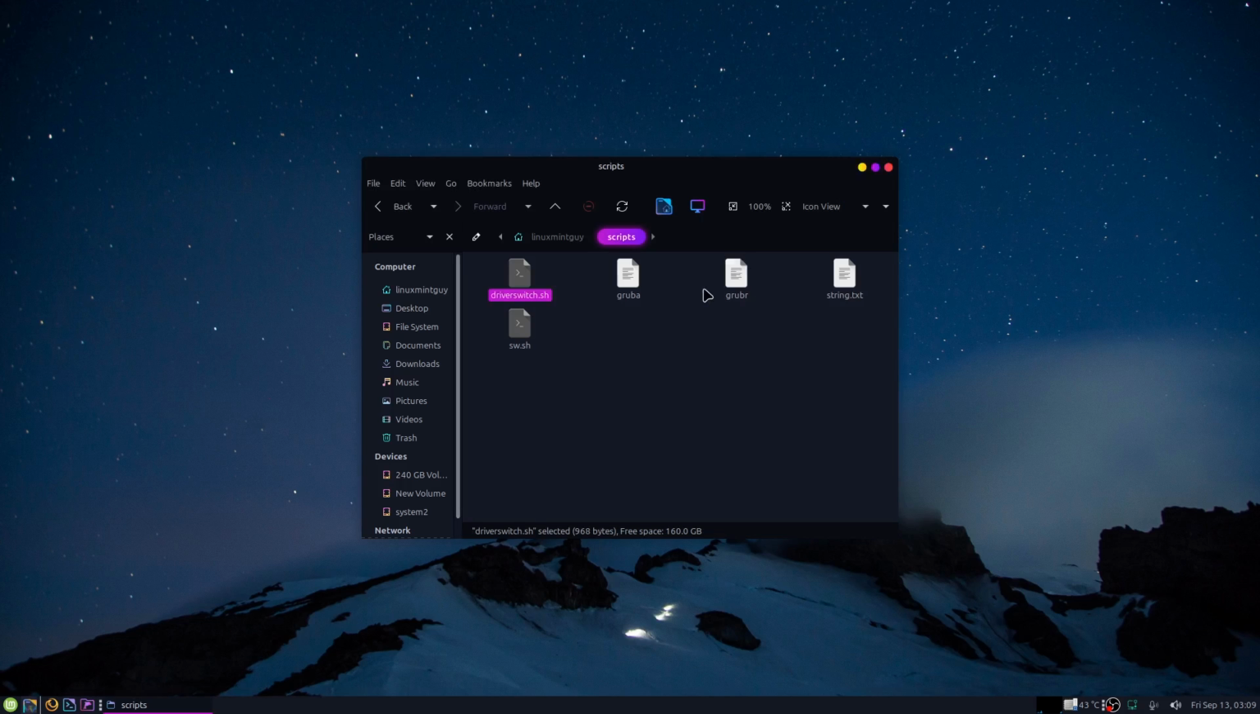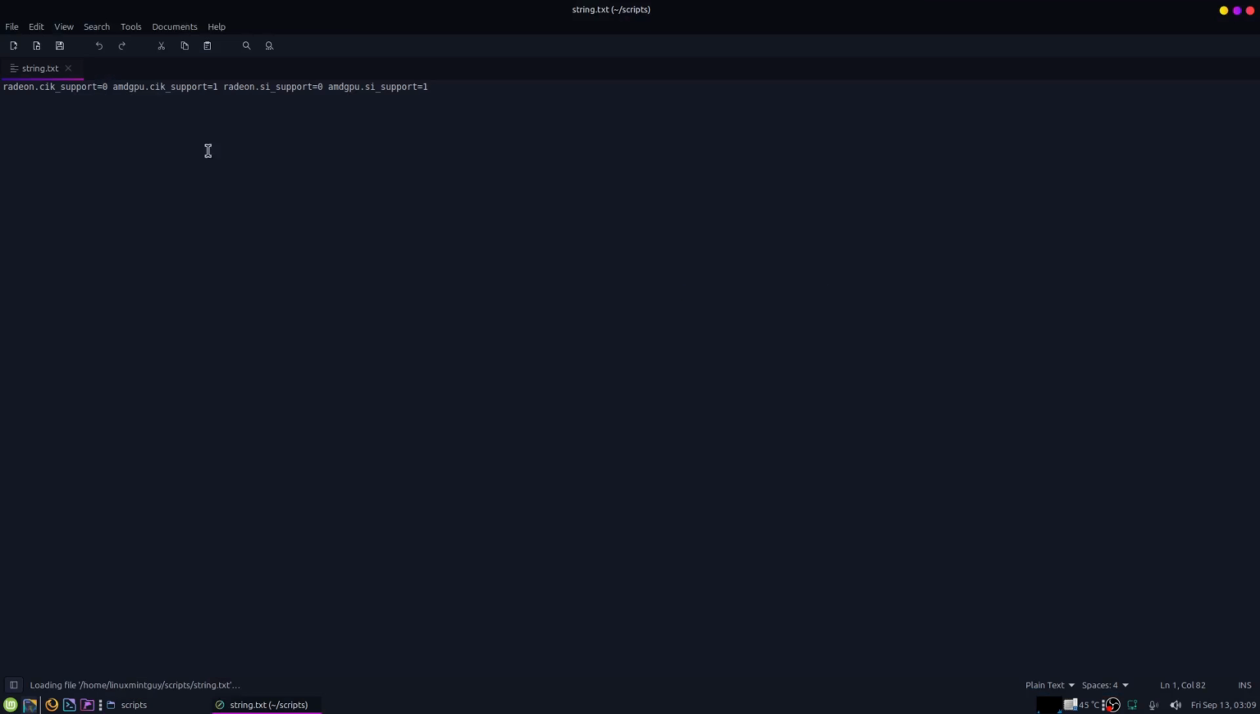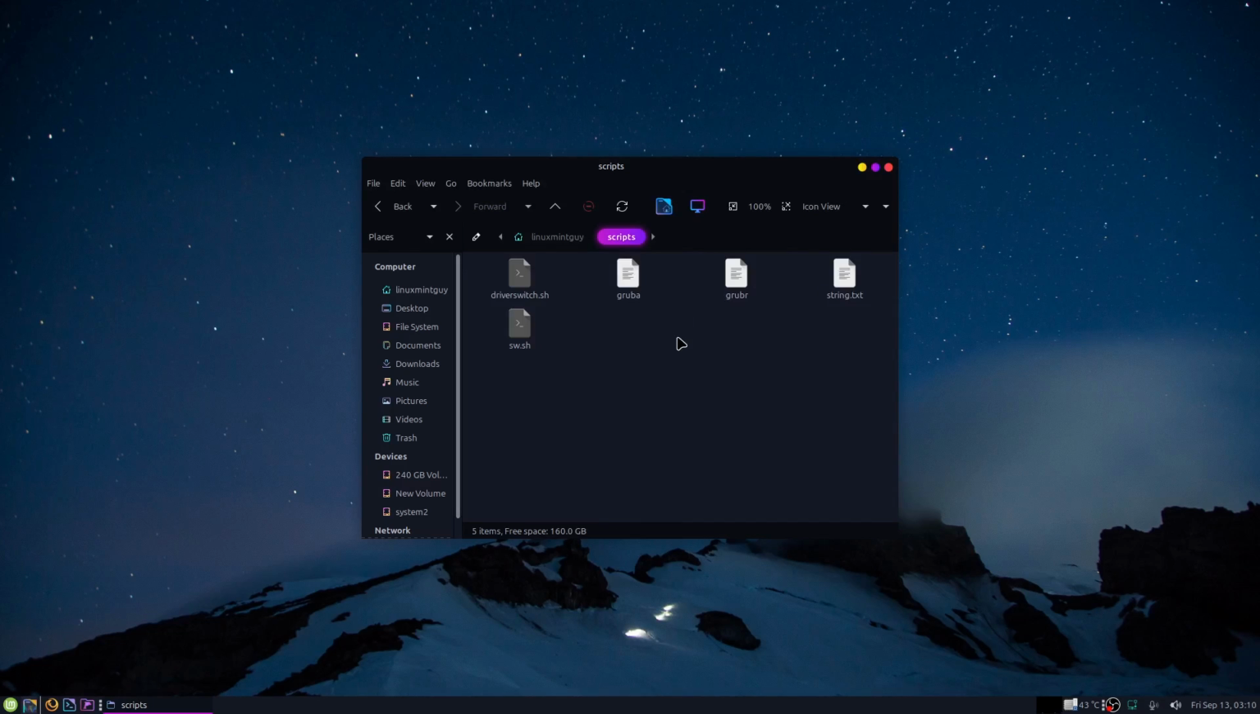I created a custom string.txt file that has the string that you're going to have to put into your grub file, because I will not be including my grub files with this archive that I'm going to throw up on Mediafire. If you try to use my grub files in your system, you won't be able to boot anymore. I guess we need to go ahead and test it and make sure it works.